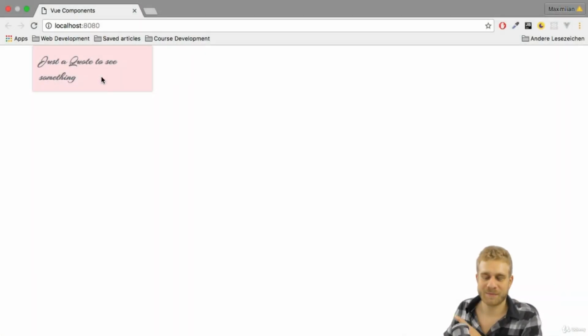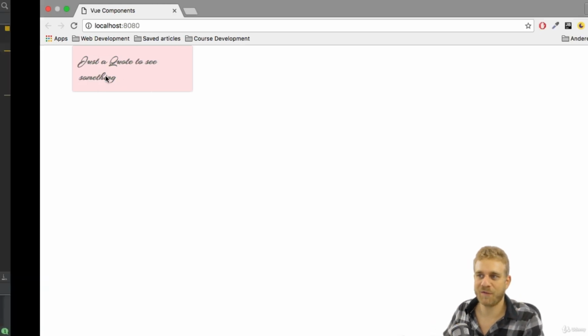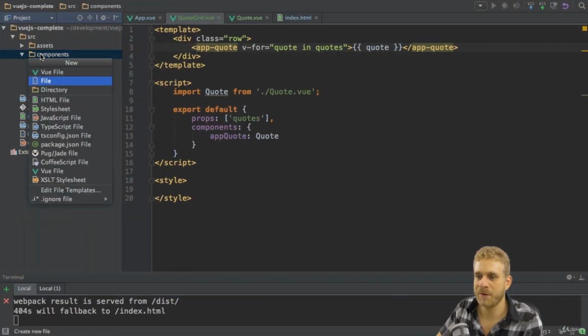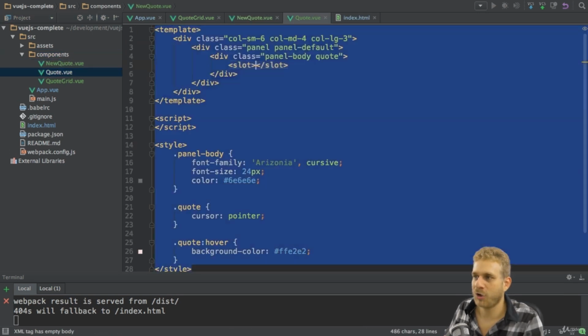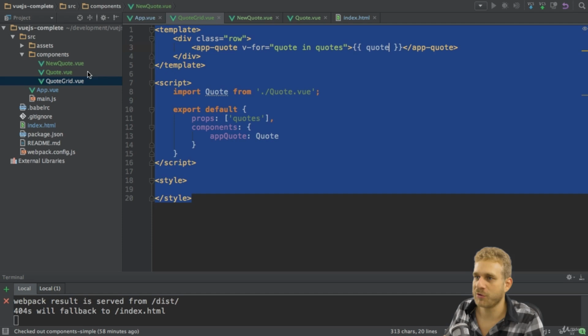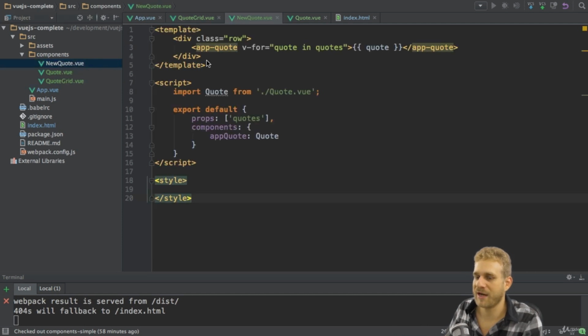We're able to display the quote here. Next, I want to implement the method to add new quotes. Now for that, I'll first add a new component, the NewQuote.vue file. I'll copy the code from the quote grid here and insert it there.